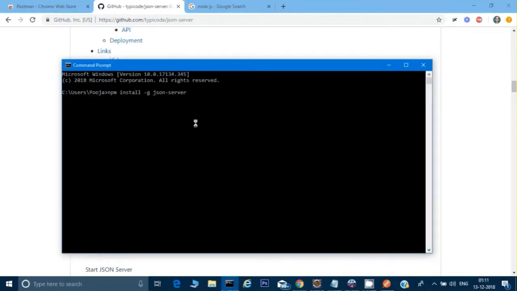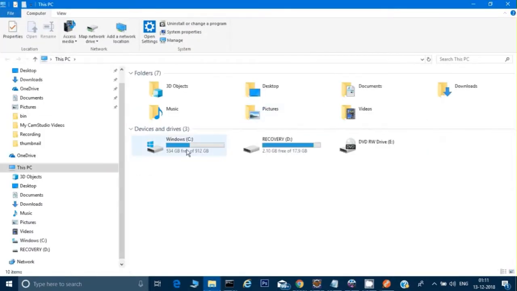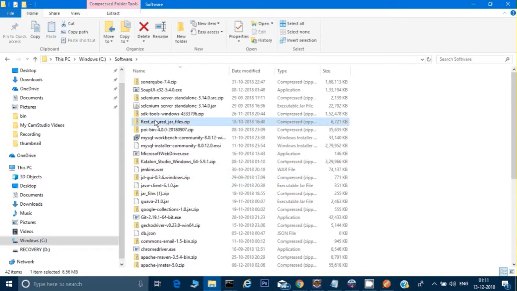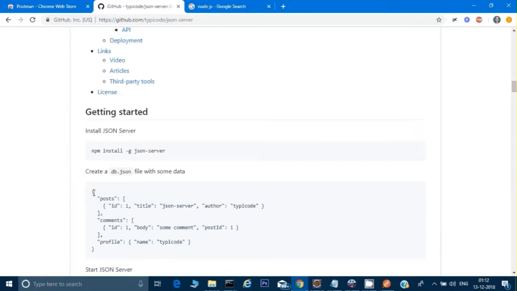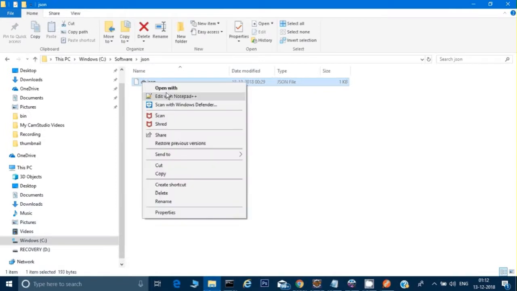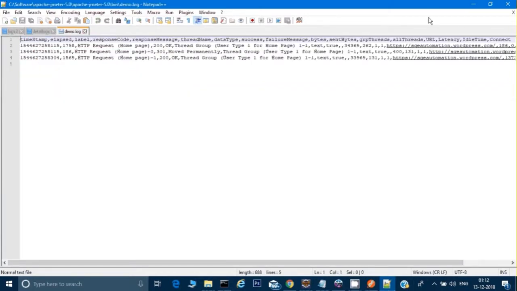Once it is done, it says create a db.json file, so you can go anywhere on your computer. I have gone to C drive and software. I have created a folder called JSON. I have already done that once. I'm just showing you how you can do that. You can go to this folder JSON and create a file called db.json, a blank file. After that, copy everything into that db.json file. Whatever is given here, let me just open this. Remove everything from this. Just paste everything, whatever is given on the website, and do a Control S, and just close this out.